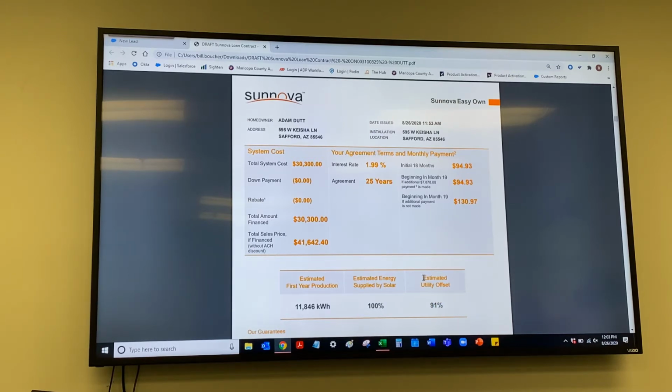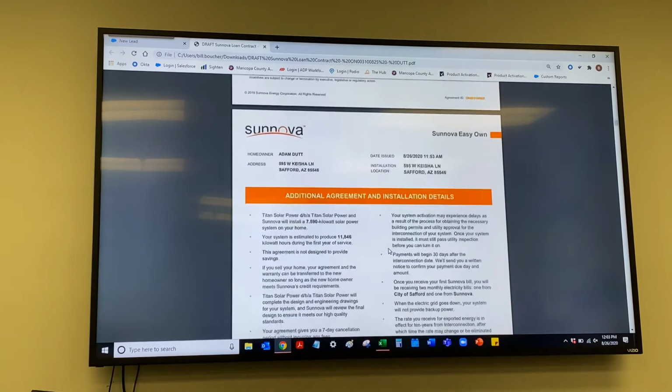Why is there a 9% difference? So this is the estimated utility bill offset. It's not the solar offset, but their payment on their utility bill. So if they're paying $100 a month. I think up there you showed 105% offset, so that's why. Yeah, this is energy supplied by solar, so technically a homeowner can't use more than 100% of the energy that they're using. And their real offset is actually just right here.